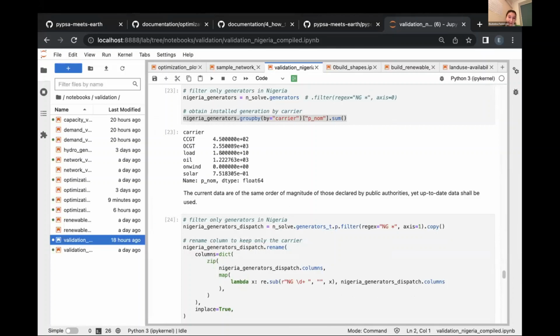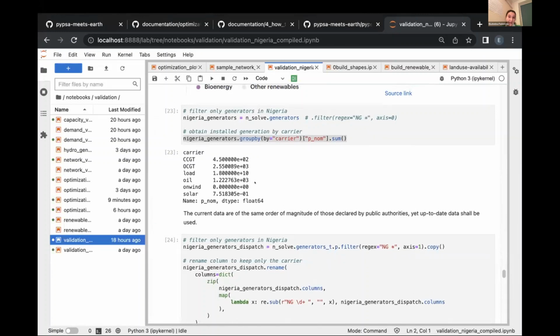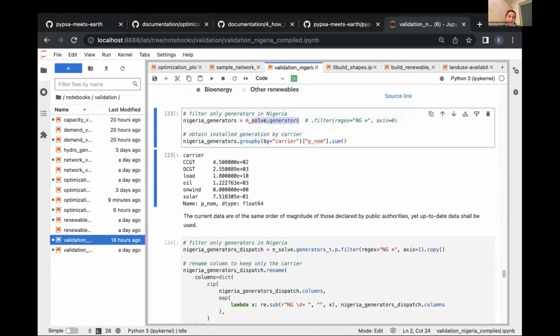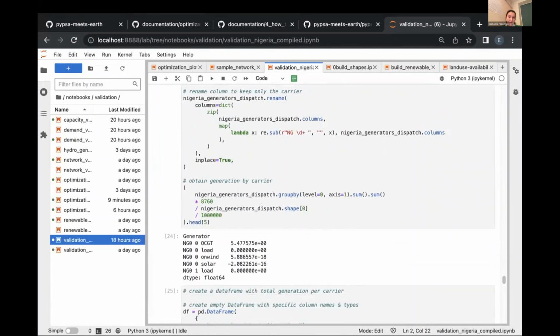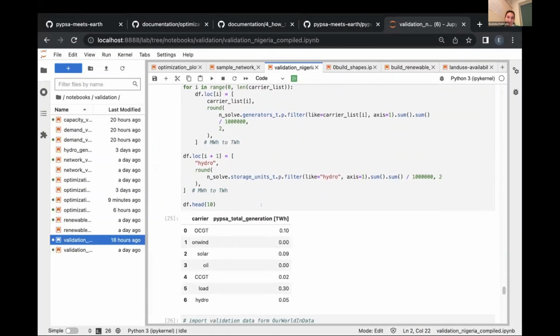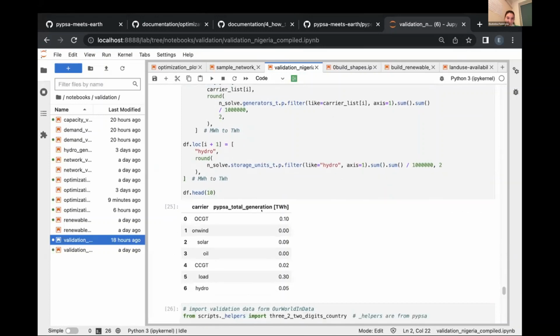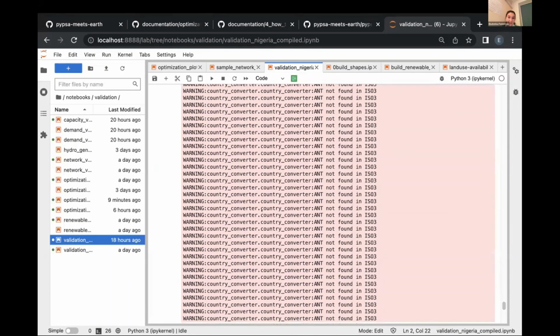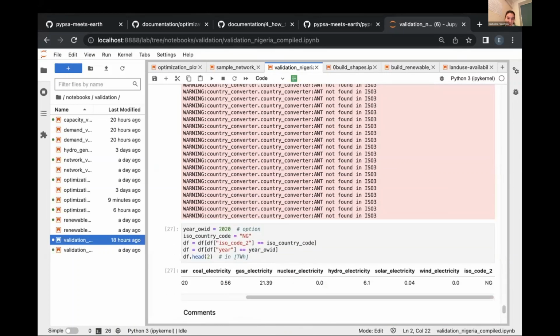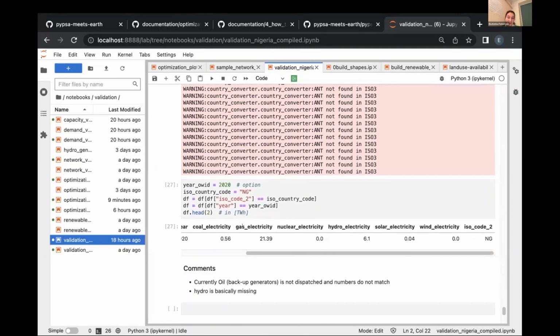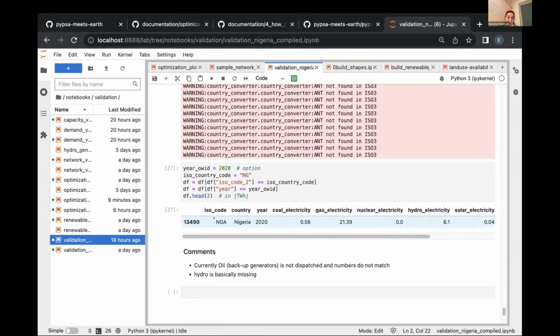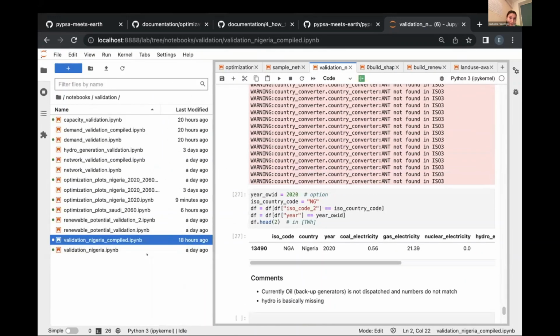So here we have statistics for generators, which was extracted from solved network data. And here, by data science pandas magic, we obtain, again, some warnings from one of the packages, which is not very meaningful. And here is the table which we need. And again, the results are quite decent. So that is the validation notebooks, which we invite you to explore.